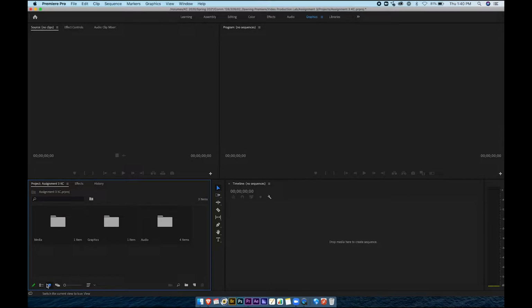Again, I'm using this list view. I prefer that to this icon view because this can be a little bit confusing. Let's keep list view. That way I can click this arrow to drop down and see what's in there. I can see my audio, I can see my media, I can see my graphics. Good to go.